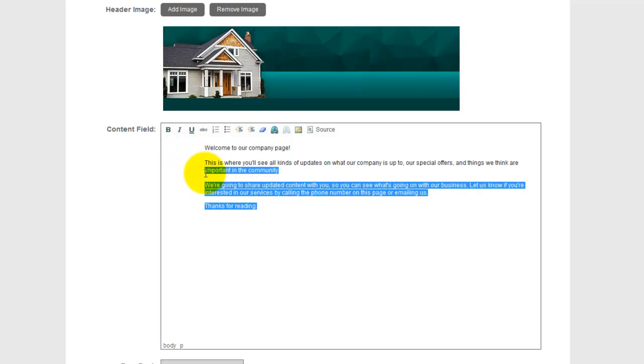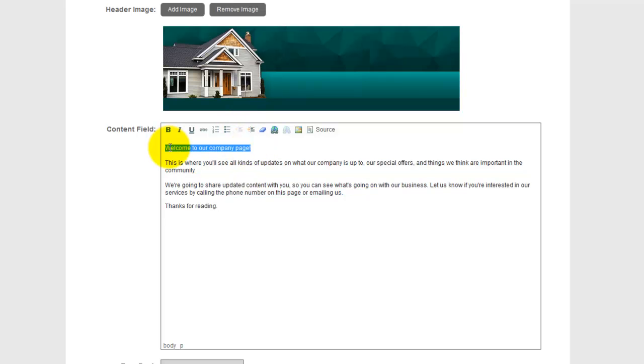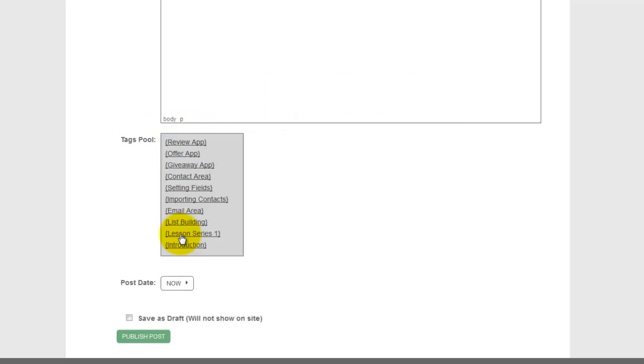Now you can use this editor up here to change the text in many ways. For instance, I want to move this text to the left, and I'm going to decrease the indentation. So I'm going to hit that twice. And I think I'll make this piece of text bold, so I'm going to click that.